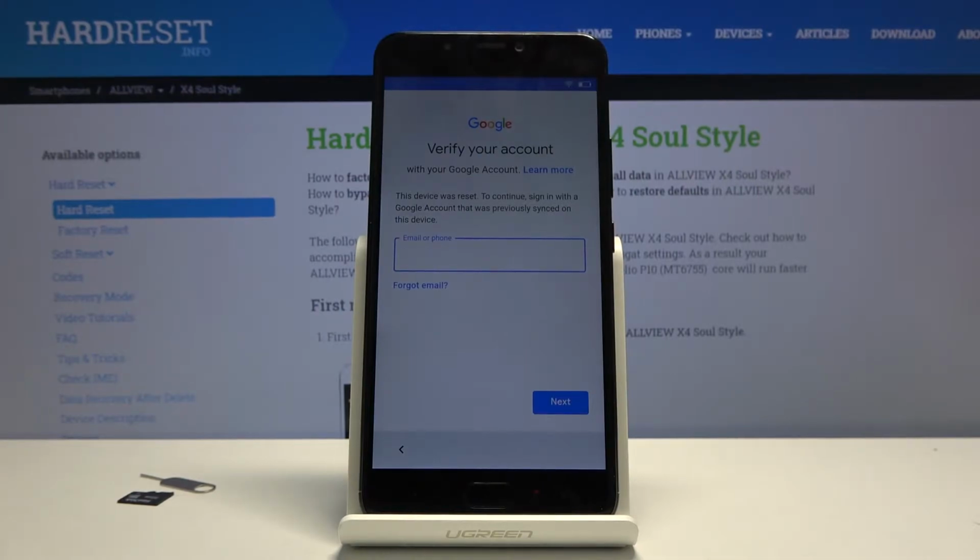Welcome, everyone. I'm an ALLVIEW X4 and today I'll show you how to bypass the Google verification screen.